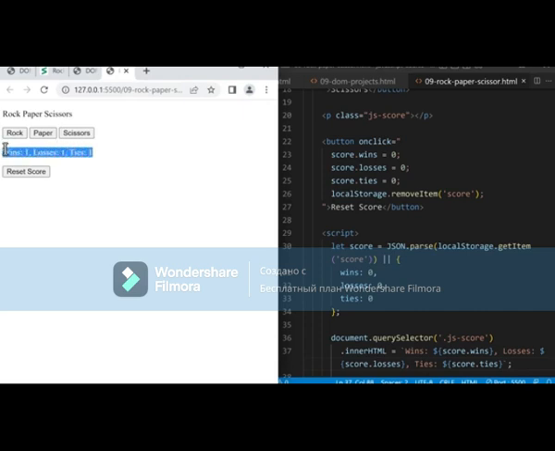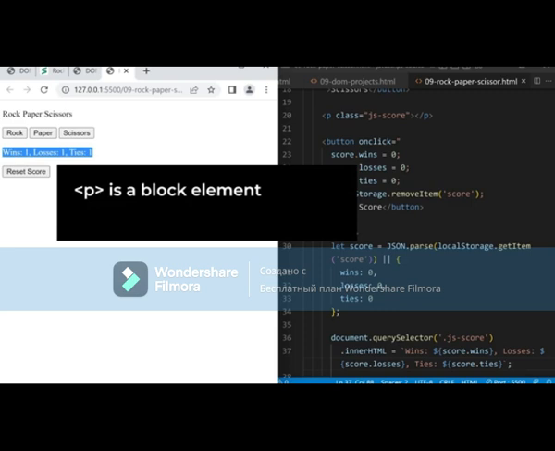Now, before we move on, I want to point something out with HTML. So remember that our reset score button was beside our other buttons, and now it's below them. So what determines if an element appears beside something or below something? So the paragraph element here is known as a block element. A block element will always take up an entire line by itself.